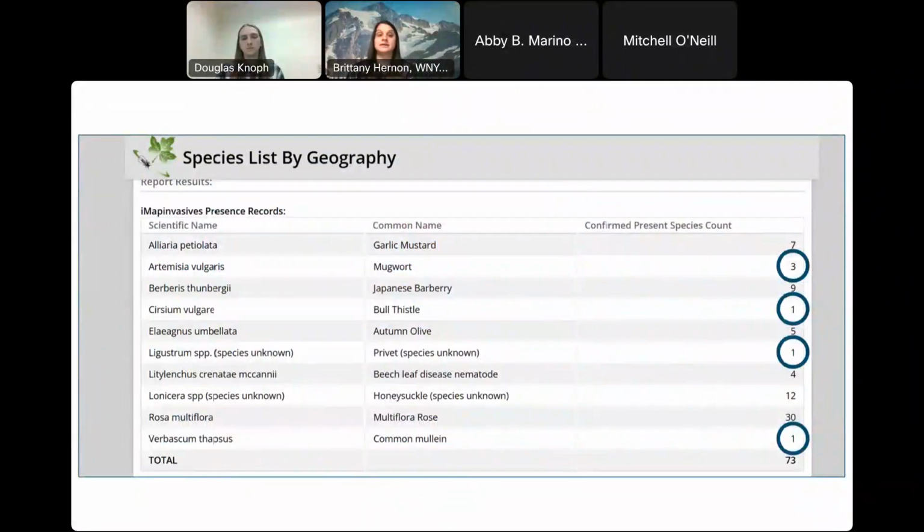So this is what we get. It's a nice list of all of the species that are mapped on site. It has both the common and scientific names, and it also has that confirmed present species count column. So that's the total number of points, lines, or polygons mapped for each species on that property.